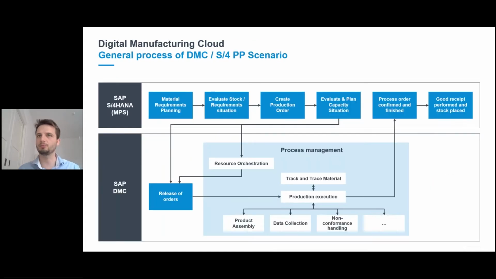Okay, then let's look at the general process we have, or a general process that could be. First of all, we're starting with the MRP, the material requirements planning. Then there's the evaluation of stocks, what is our requirement situation. Thereupon production orders are created. We then evaluate and plan the capacity situations. And then going to the DMC, you can see that we either go directly into the resource orchestration, where we can reschedule our operations, or we go directly into the release of the orders within the DMC.